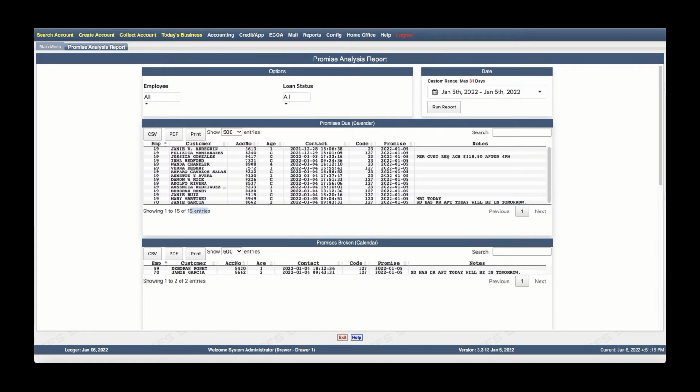Since yesterday has already passed, the people that didn't come in to pay yesterday will show up in promises broken for yesterday. So of the 15 people that promised to pay on January 5th, we ran it for the 5th, 2 people did not come in to pay. So we have promises due for a calendar date or date range, and then we have promises broken for a calendar date or date range.